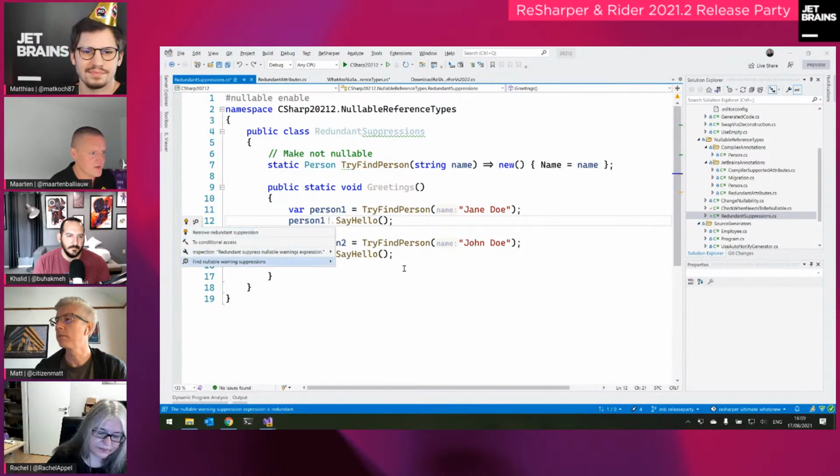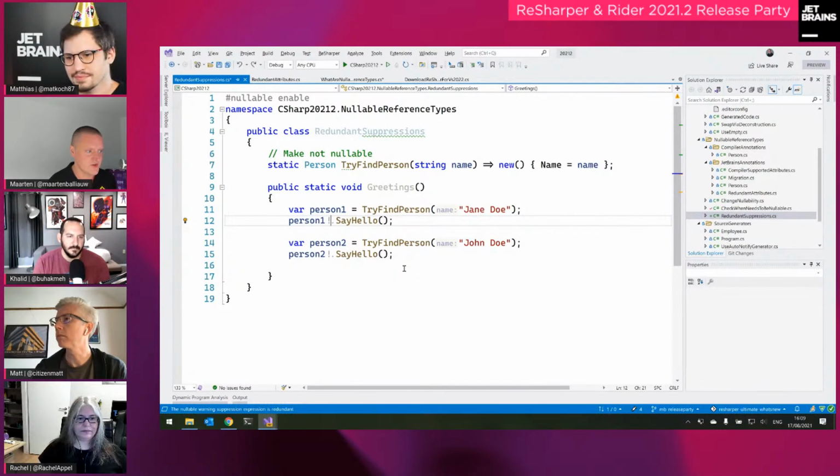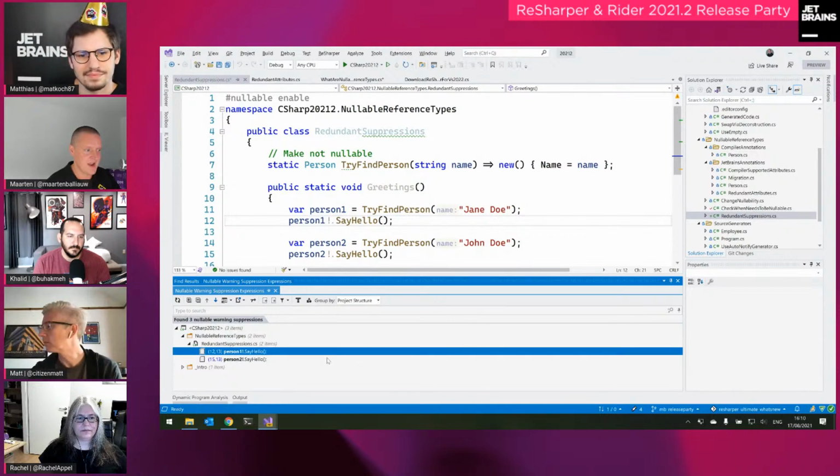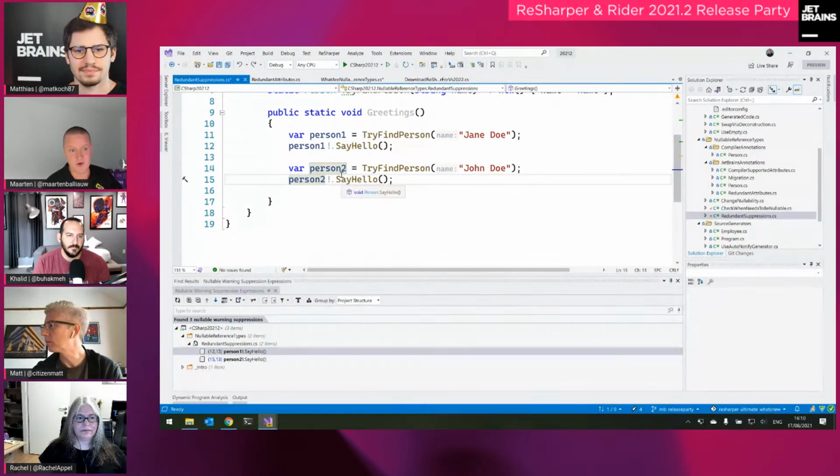Even nicer is that you can also find nullable warning suppressions in your entire code base. So let's find all of them in this solution. I think it's only going to be a couple, but you will see that ReSharper finds them and lets you walk through them and update your code as you go to actually remove the stuff that you added beforehand while you were introducing nullability in your code base.